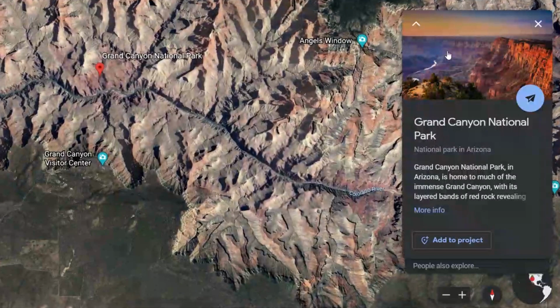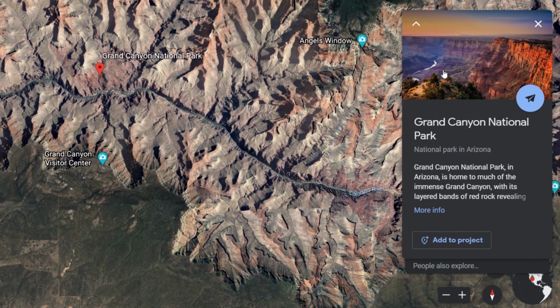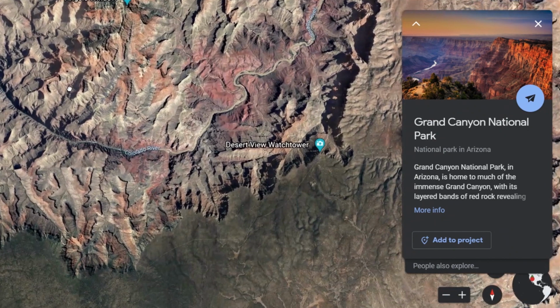And you can see it over here on the right in the three-dimensional view. It's very obvious to see how much land has been weathered and eroded away. But we can also see it pretty clearly from the satellite view as well.